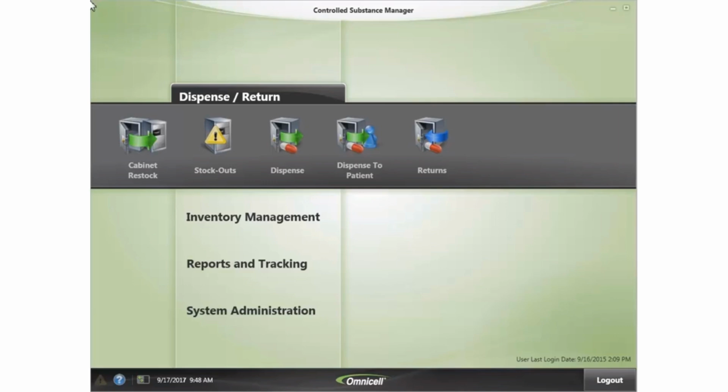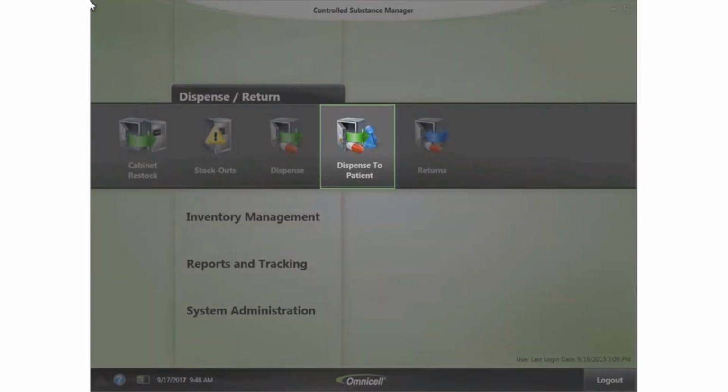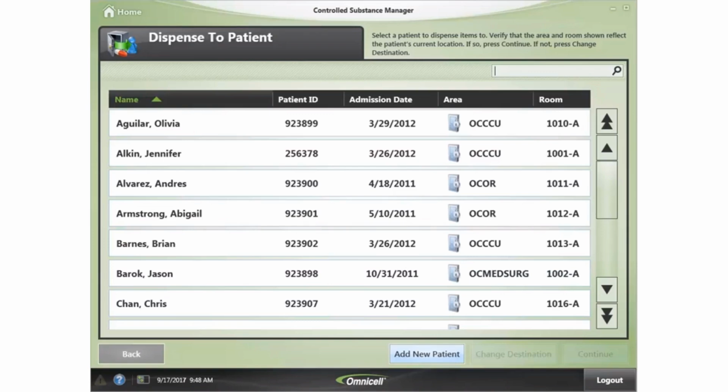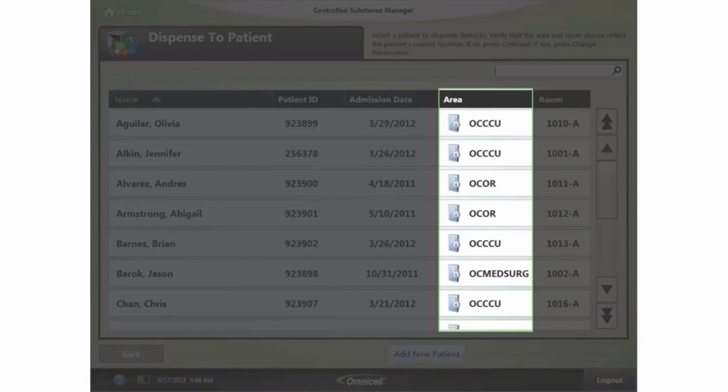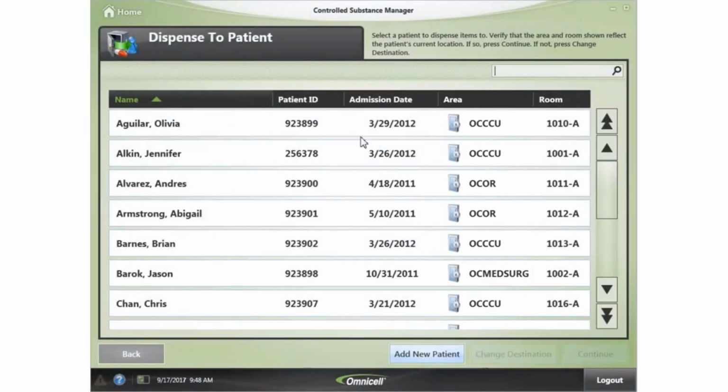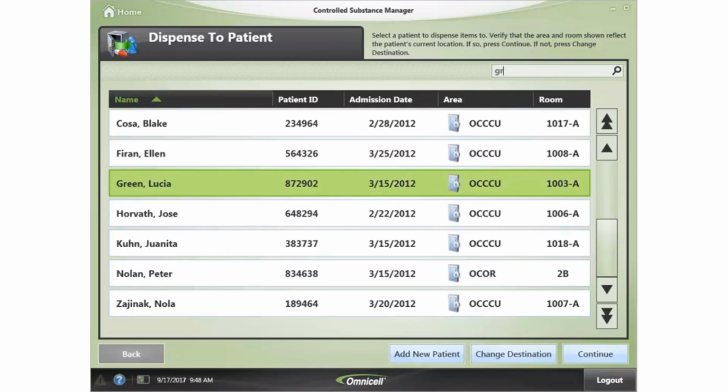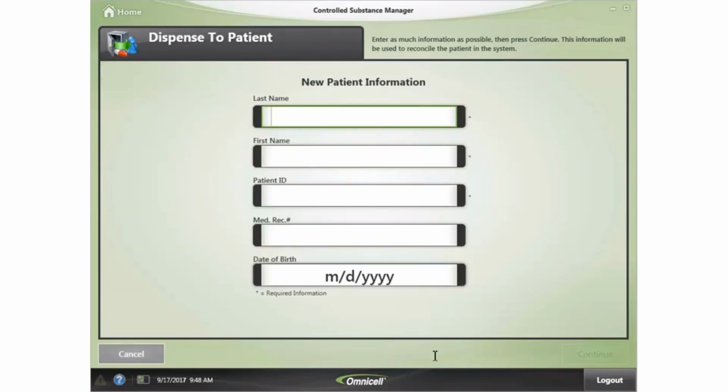From the Dispense Return screen, select Dispense to Patient. CSM displays patients' room numbers if available and the area or cabinet associated with each patient's room. Select the patient by typing the first few letters of the patient's name in the search field, or scroll the list to locate and select a patient. If your patient is not listed, press Add New Patient. Enter as much information about the patient as possible. Last and first names and patient ID are required.